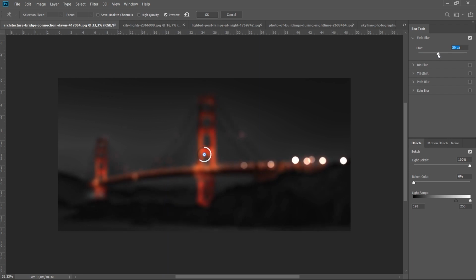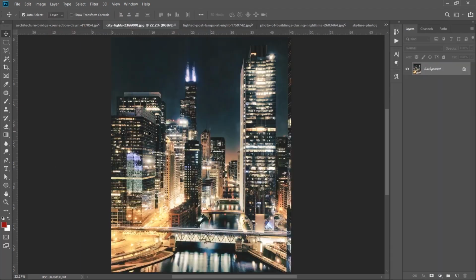If the edits we have made are sufficient on the photo, you can apply the effect by clicking the OK button here. Let's go through another example. We have a new photo. This time, unlike before, it's a more sparkling, light-filled photo. Let's see how the bokeh effect looks on this photo.